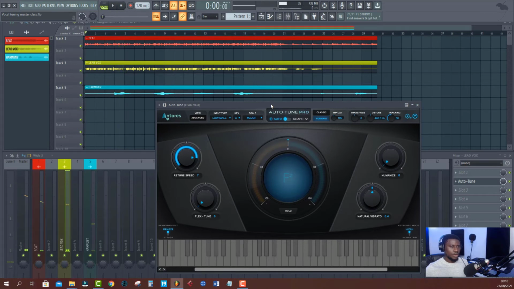Alright, so if you listen carefully, you see that there's not much tuning done there yet. So let's dial it in. It's already on 7. Let's take it all the way. This is the retune speed. Let's see how it sounds with the maximum retune speed.